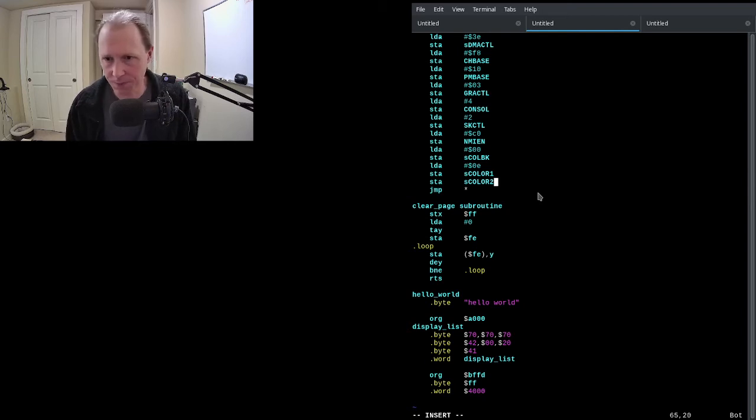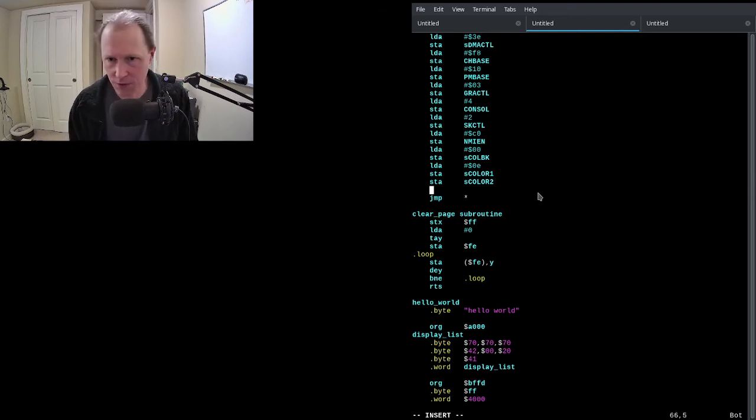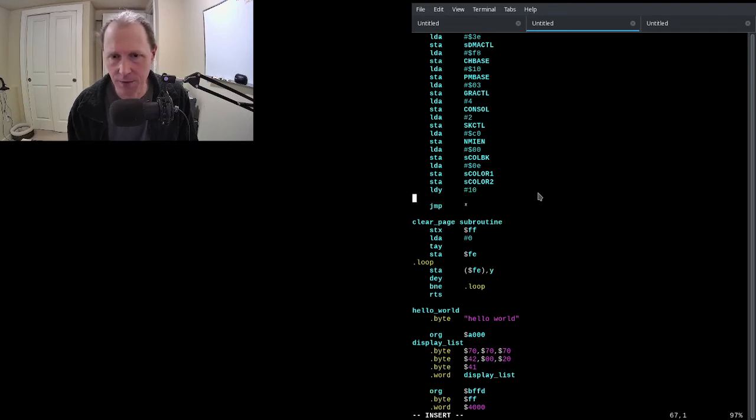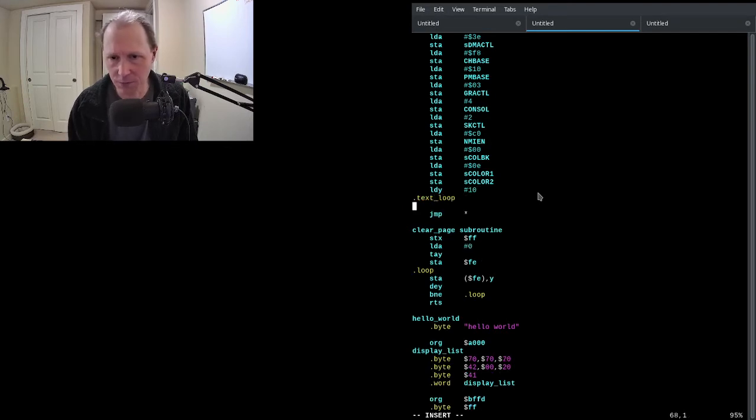Here's how we're going to do that. We're going to load Y with the length of that string, which is 11 characters. Well, actually, we'll do 10, because it can be offset of 10. Then we'll make a label called text loop. Hello world is a label that resolves to the address of that string, so we do hello world indexed by Y.